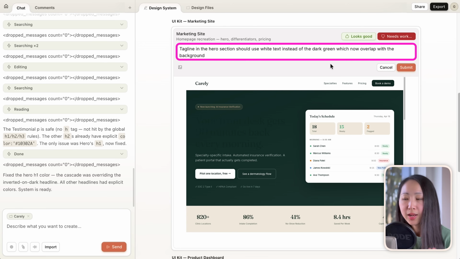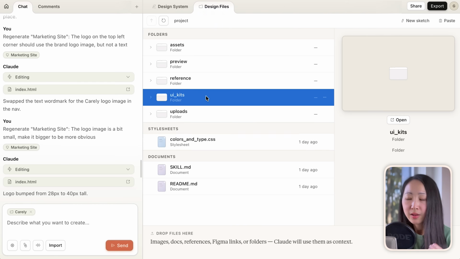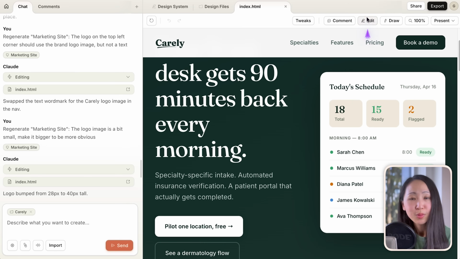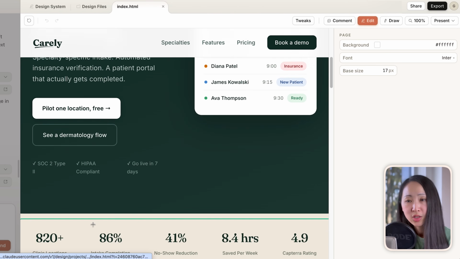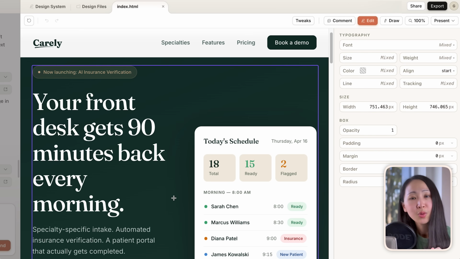So I can prompt and it will make the changes. And you can also navigate to the design files view. And here you can make more granular changes by using the editor. So you can select any elements and make changes. But I found changes are hard to revert, so don't overdo it.